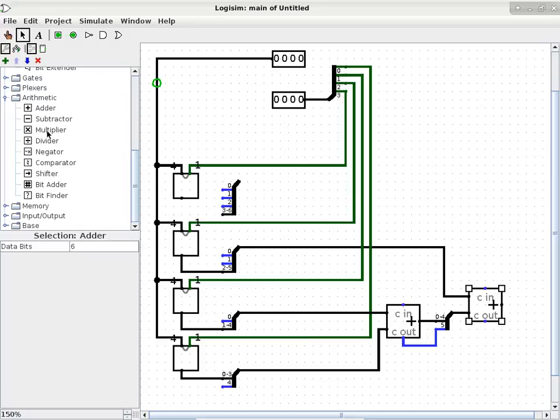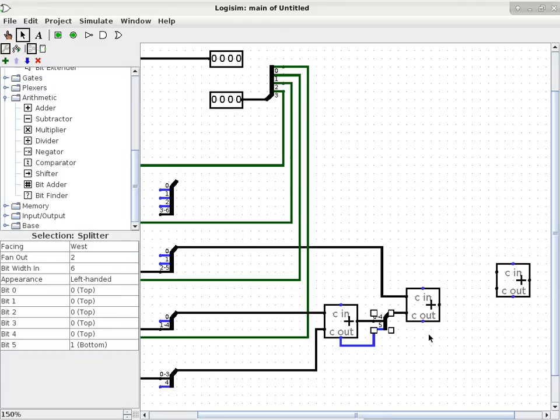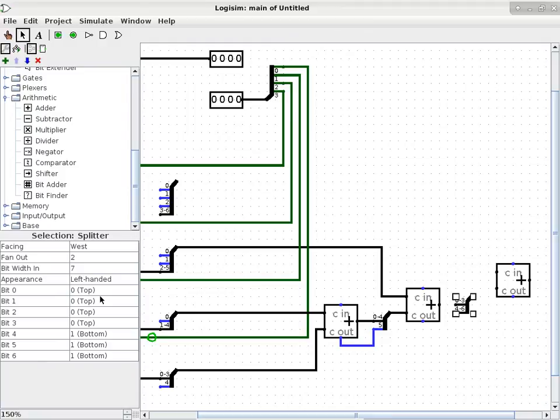So now let's put that on. Control-C, Control-D to duplicate, and turn this into a 7-bit adder. We'll use about the same type of geometry here, just so that they look about the same. So we'll need another splitter and stash it about here. Turn this into a 7-bit splitter, and we'll split it so that the first 5 bits will stay together.